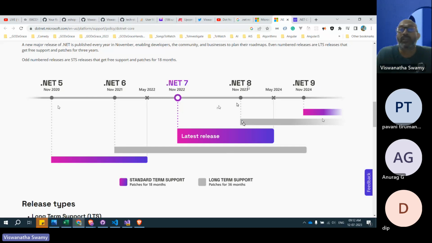So we are good. And then we can learn .NET 10. We are 2 years old in .NET 8. .NET 9 is the standard term support, which is for 18 months, and immediately, even if you write something, we need to rewrite it in the next .NET 10. So what we will do is we'll start with .NET 8 and we'll learn this one.